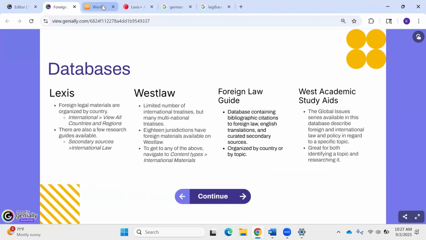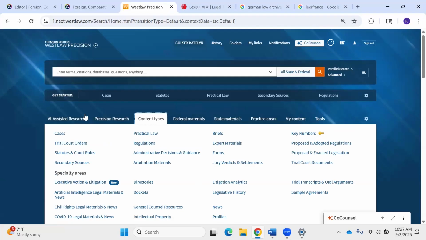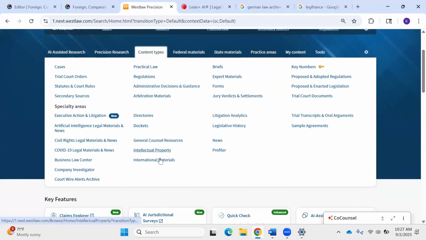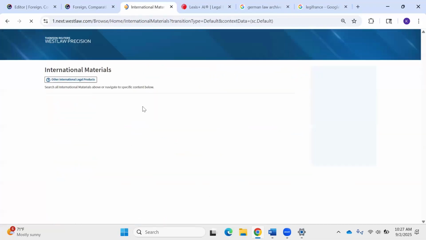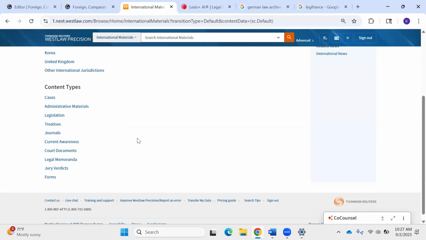So in Westlaw, again, there's a limited number of international treatises, but there are a lot of multinational treatises. To get to this section, you can go to content types and then international materials. Once you log into Westlaw, this is what comes up. If you click on the content types tab and then scroll down to international materials, you can see what's available. There aren't an awful lot of jurisdictions covered here, but you'll see the content types, it's a pretty broad range.